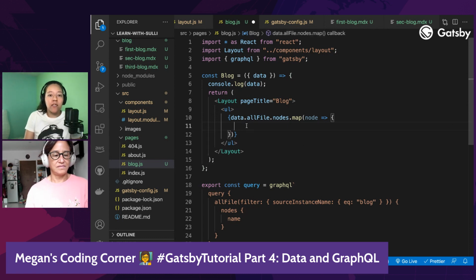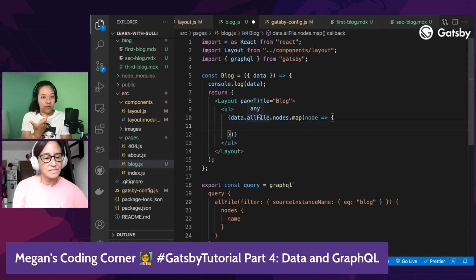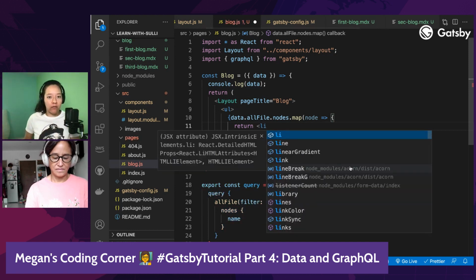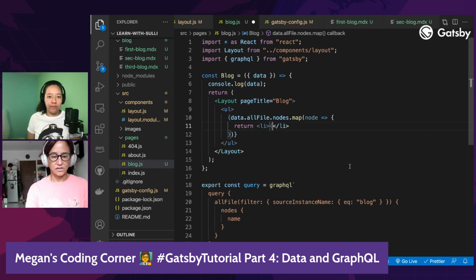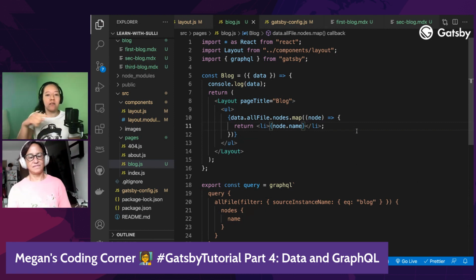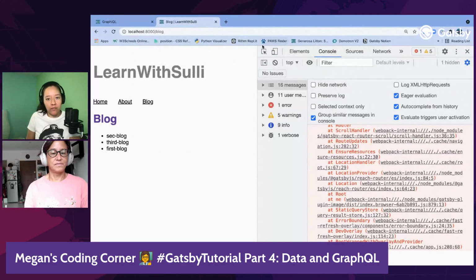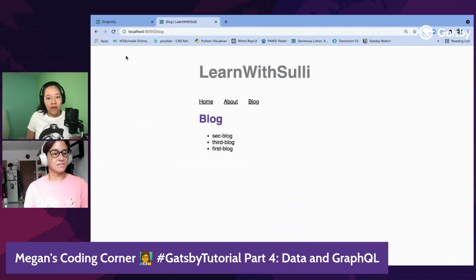So that's going to give us, for each of the objects inside of the nodes array, we are going to run this function, which returns the JSX for how to render that list item. So we will render node.name. Okay. And then one other thing that we'll see. Let's run this first and see that it does what we are expecting. Well, there it is. Ta-da! Cool.